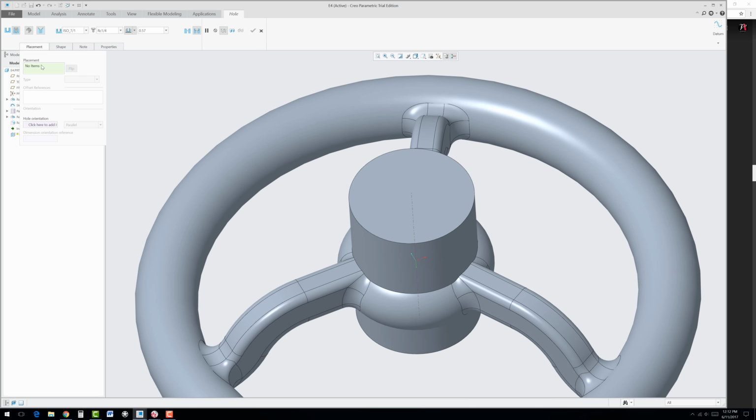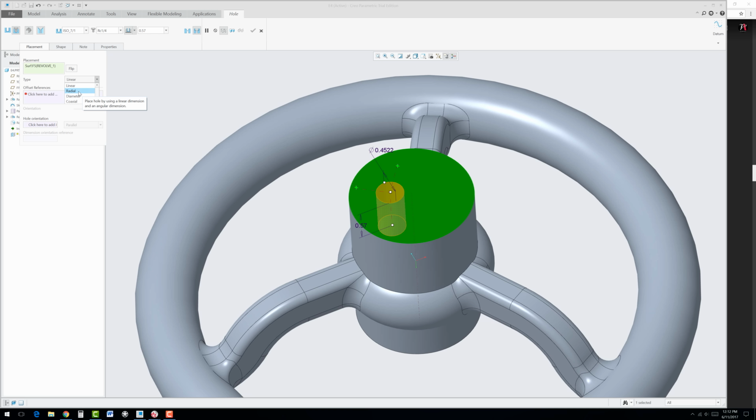Okay, so let's go ahead and right click in here, make sure you select clear or clear all. Then go ahead and select this face again. Now you do have the ability to go between linear, radial, diameter, and you can see here place hole by using a linear dimension or an angular dimension. There's diameter place hole using whatever, and you could essentially snap this to different parameters as you see, or you could just go with coaxial and get it centered.